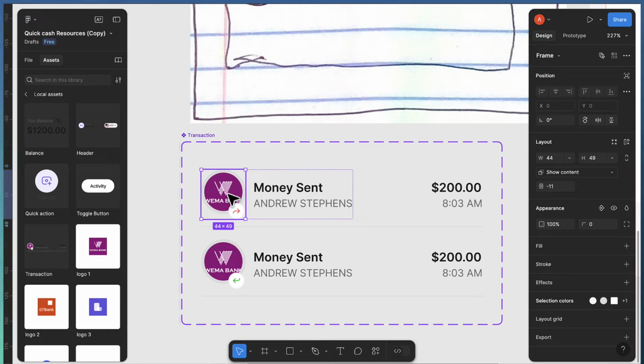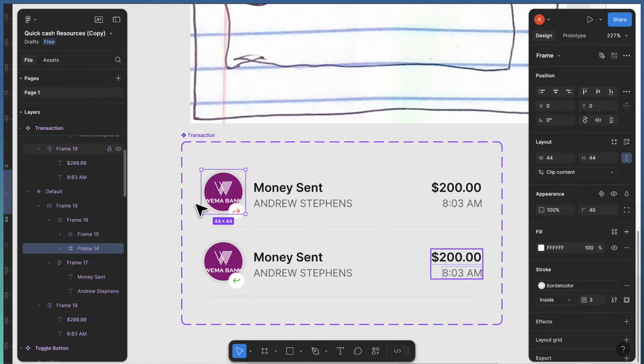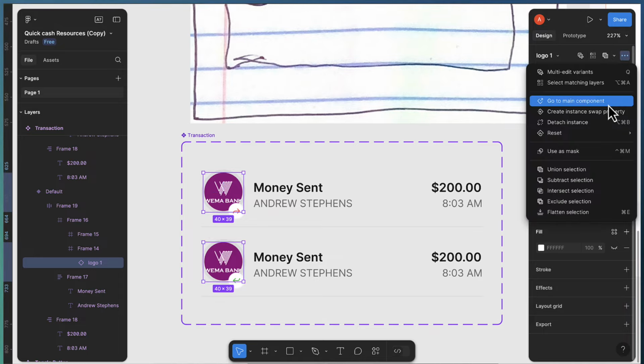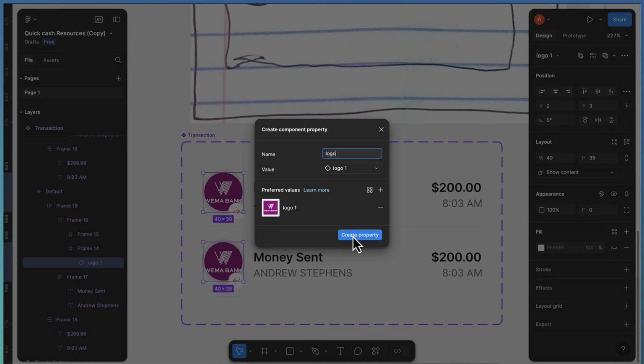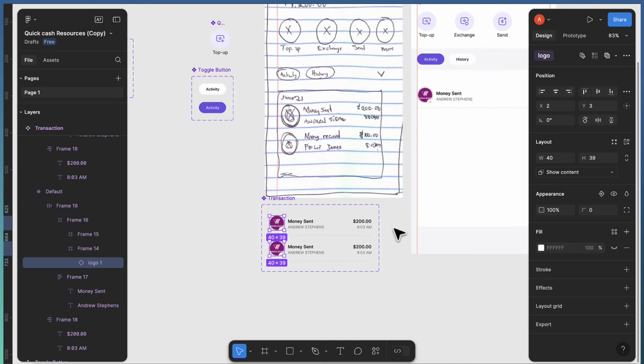So I'll double click for this item, double click here. Let's go to files to make sure that I'm selecting the image variant. So we have logo 1 here. So now I'm going to use the matching layers here. Once that has been selected, I'm going to click the 4 dots here and then create an instance swap. This is going to be logo. We already selected a default one for that, so I'll click on create, so we can now easily change the logos from here.